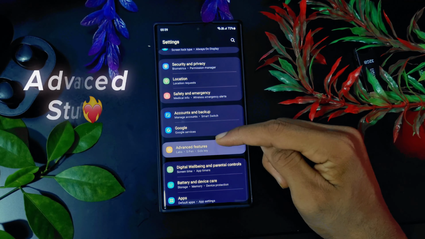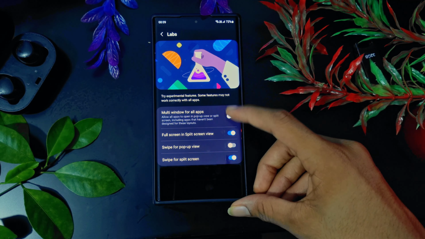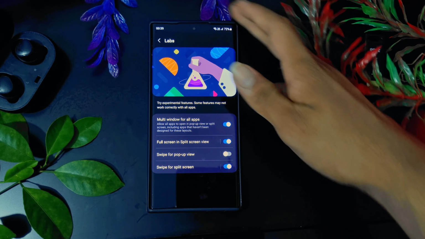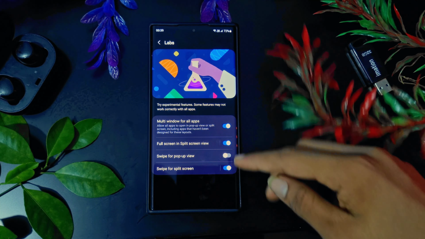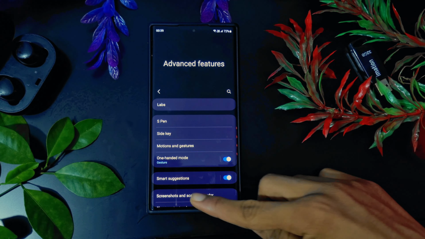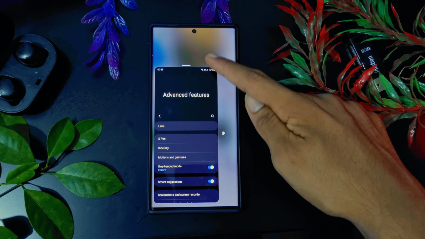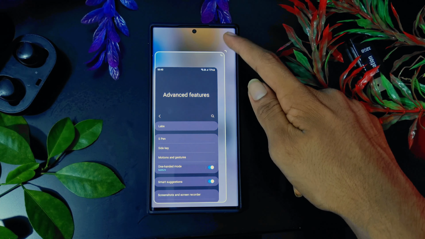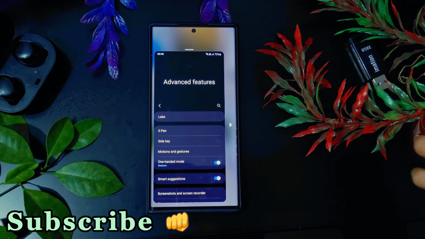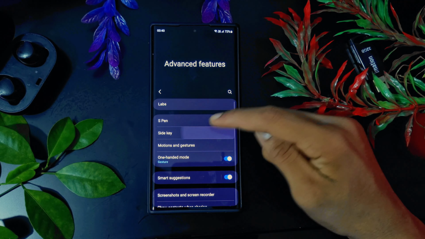And moving on, this is important: advanced features. You should head up to labs in advanced features and then click on multi-window for all apps. This will essentially force multi-window for apps that don't even support it, and you can turn these on or off according to your preference. And then this is important, one-handed mode. It will create a small version of your phone. I didn't think this would become useful, but in some situations, like when I'm drinking a tea and not using both hands, it has come in handy at times.